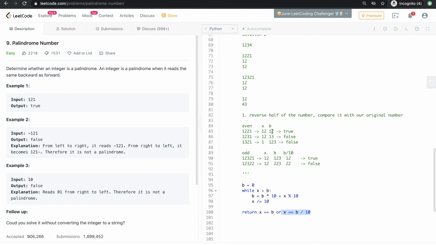Well, if they're the same number of digits, then if you divide b by 10, then b will have 1 less digit, so this will always be false. So that's fine. And if b has 2 extra digits and you divide b by 10, it'll have 1 extra digit more than x. So again, this will always be false. So for the even case, the only way that I can return true is in this case. So having this return statement like this basically catches the use cases. So I think we're fine there.